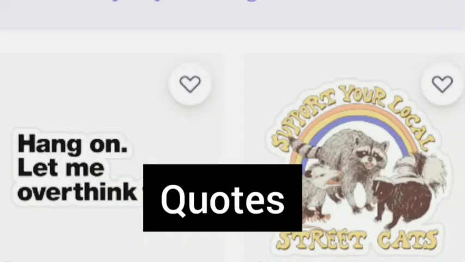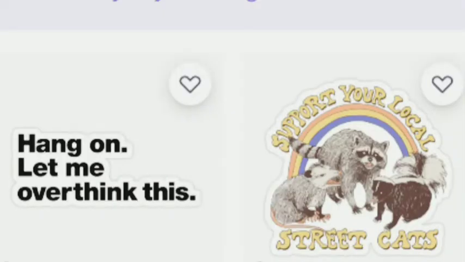Now moving on to the second niche idea. The second niche idea is quotes. Quotes can be in any niche. You can make a motivational quote, some holiday quotes, some funny quotes, funny jokes, and you can also create quotes related to technology or nature or plants.